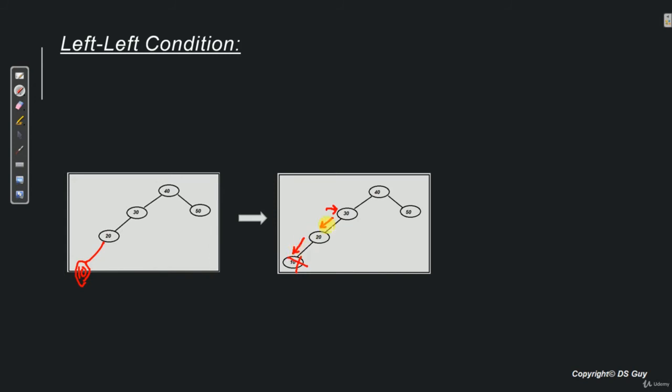So now that we have understood that this is a left-left condition, what do we do next? The next thing is we have to do a right rotation. So anytime we face a left-left condition problem, we do a right rotation. Now what do we mean when we say right rotation? So this is the disbalanced node. So we have to do a right rotation from this node.